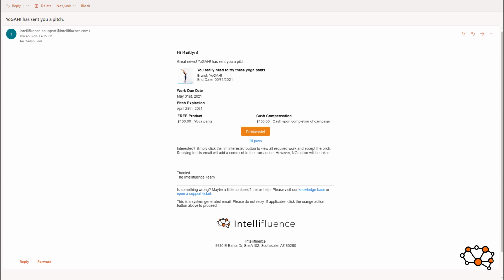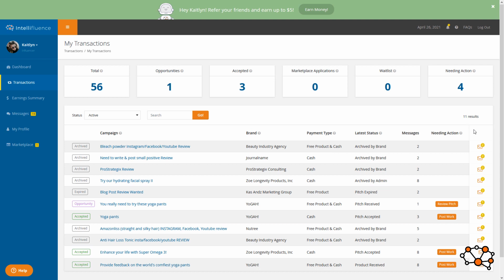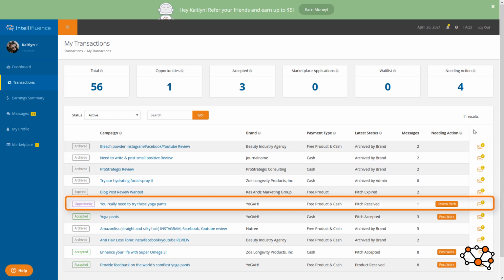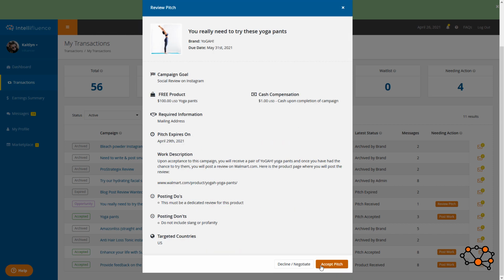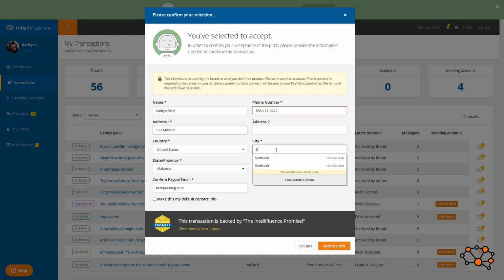Once you accept a pitch, the transaction is officially kicked off. You will see a potential transaction with an opportunity status, and you can click here to review the pitch. Review the details, and if it sounds good, you can accept it. You also have the ability to negotiate or decline if it's not for you. Make sure you only accept a pitch if you will complete all of the required work by the due date. Influencers that do not complete all the required work by the due date are subject to removal from Intellifluence per our terms of service.